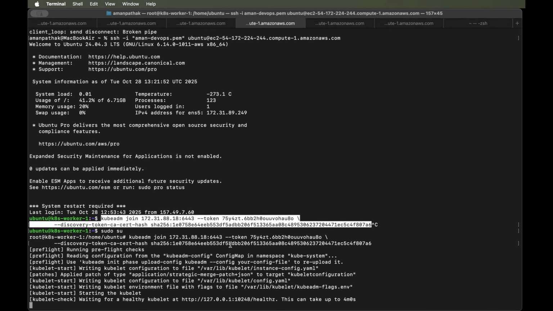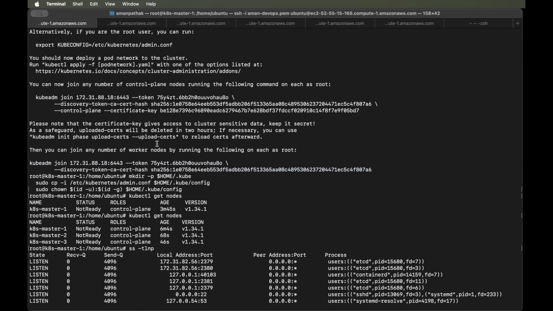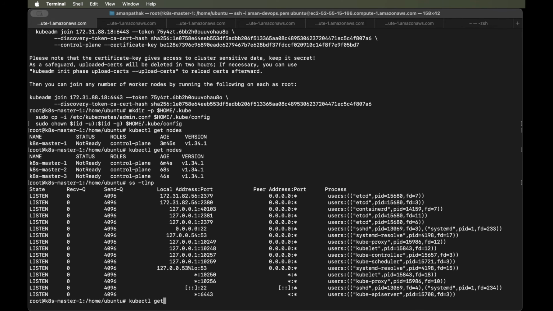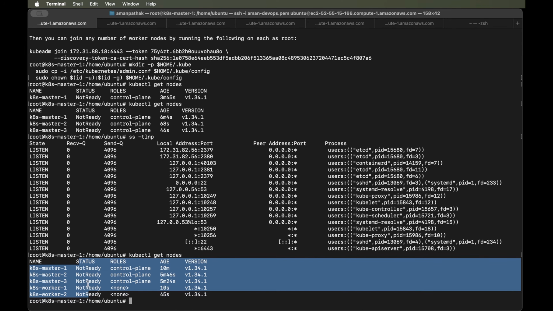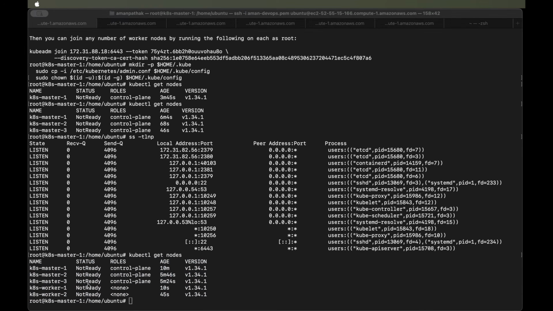It is taking some time, and now it is working fine. I'll come to my master node and run kubectl get nodes, and we can see that now we have 3 master and 2 worker nodes. So the configuration of the multi-master setup is finally done, but the main issue is that the status of all nodes is not ready, because we did not deploy our CNI, the container network interface. For that we will deploy Calico. So let's do that as well.